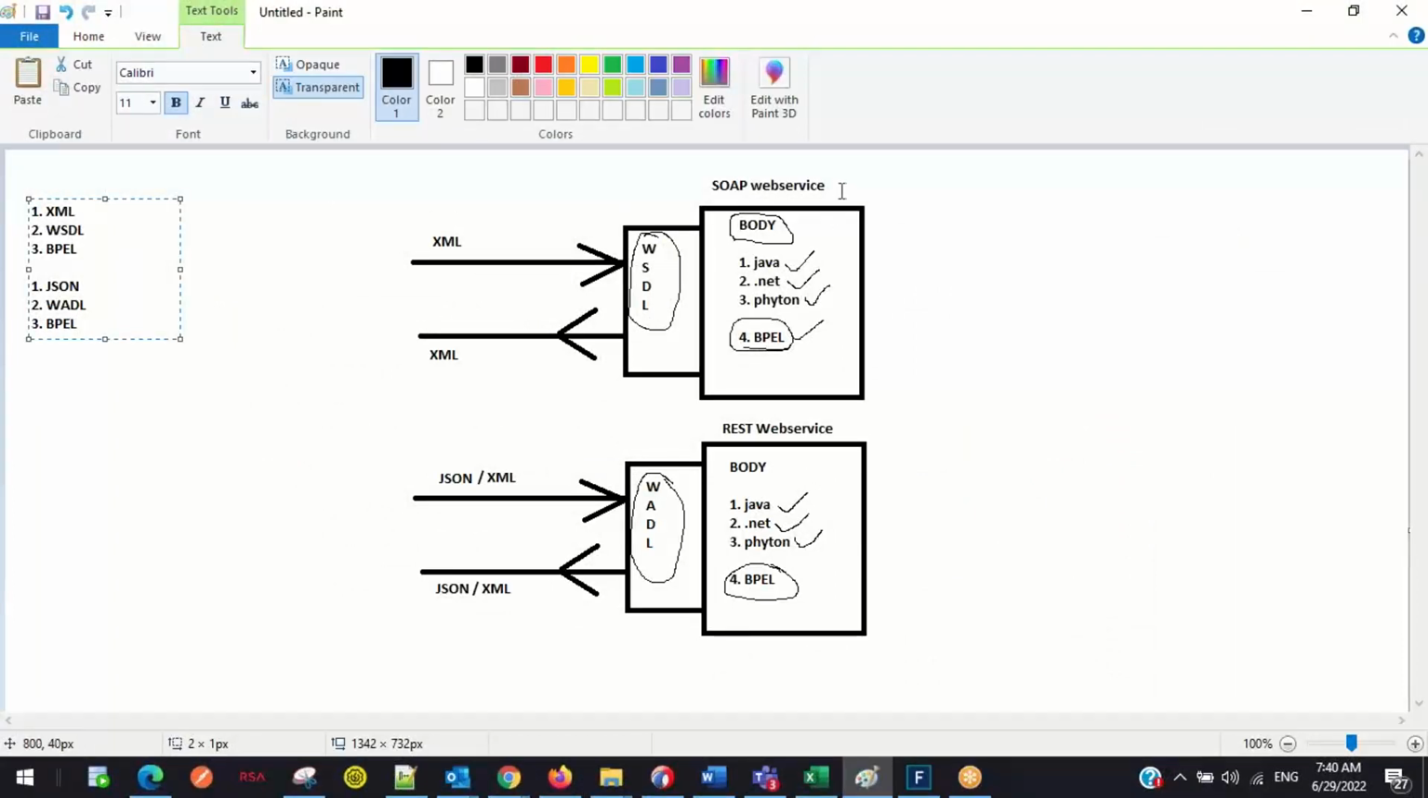So for now, by name, just remember there are two types of web services: SOAP web service and REST web service. What are all the parts of the SOAP web service? It has an interface, which is a WSDL. It has a body, which is a BPEL. If it is a REST web service, it has an interface, which is WADL, and it has a body, which is XML or JSON. This one you need to remember: WSDL, WADL, BPEL, XML, JSON. Total 5 keywords. Any other question, guys?